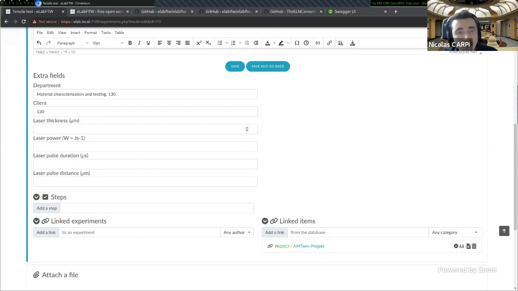And this extra field, again, you can say, okay, we are expecting a number here, or some text, or a URL, or we can have a drop-down menu with different choices that you can choose from. So here I put something. For client, laser thickness, laser power. You see, if I try to type some words, I just cannot. The only letter that I can type is E. So laser pulse duration, laser distance, very big distance.